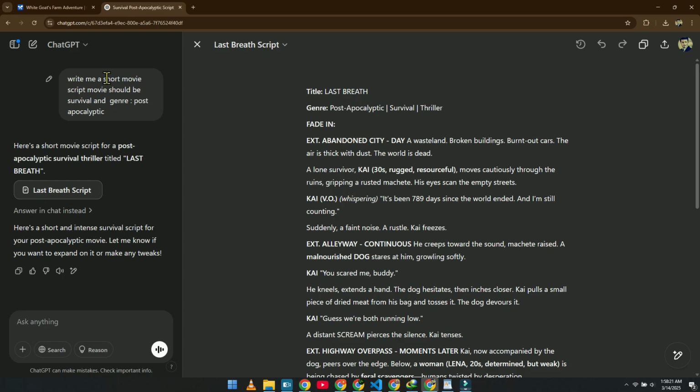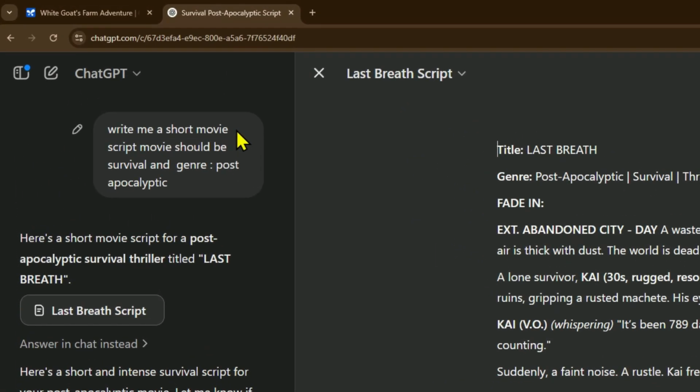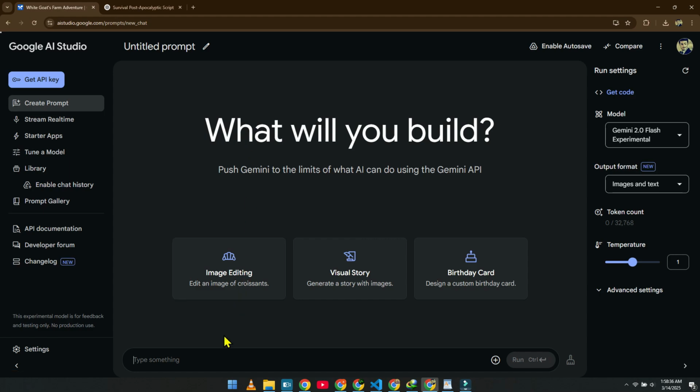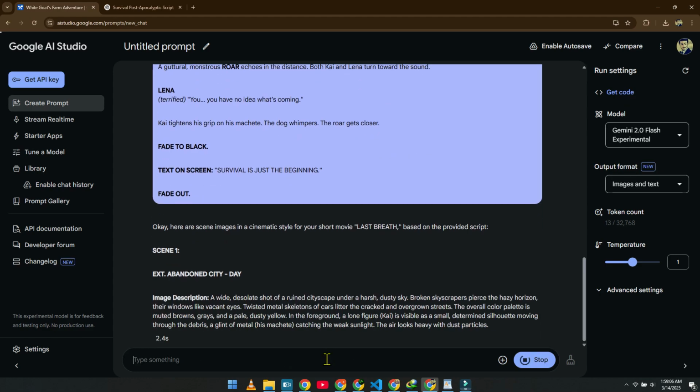I gave ChatGPT this prompt: write me a short movie script. It should be survival genre, post-apocalyptic. Then ChatGPT generated this script for me. I'm copying it from here, heading back to AI Studio, and giving this prompt: generate me scene images for this short movie in cinematic style. Then I'll paste the script after this prompt and hit send.